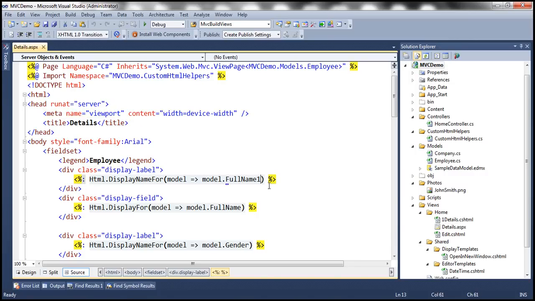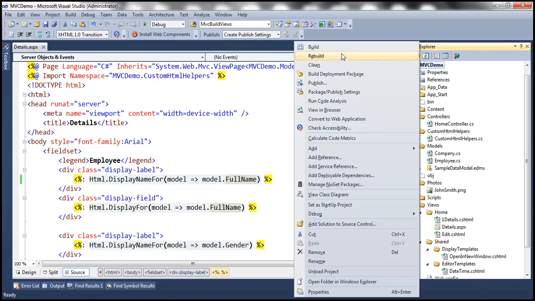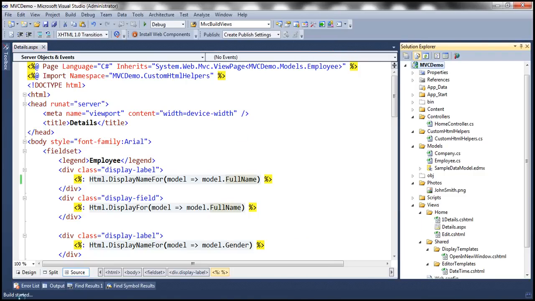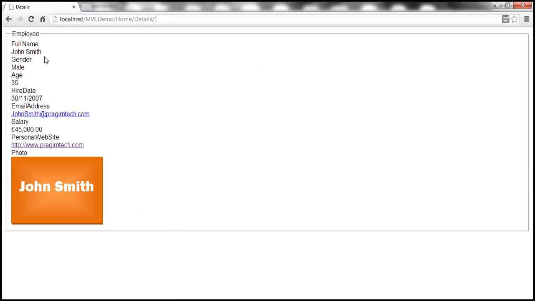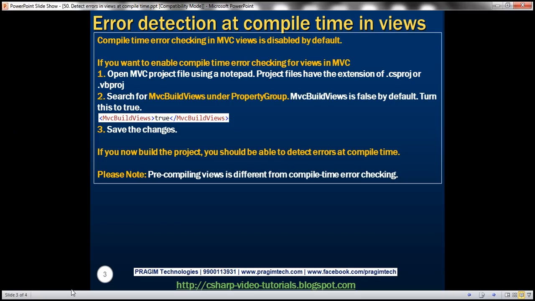Now if I change that back to full name, and recompile this, the build started, and notice that in the status bar it should now say build succeeded. Look at that, build succeeded. Now we come back to the view and refresh it. We should be able to see the employee details there. Notice that we see the employee details. So those are the 3 simple steps to enable compile time error checking in MVC views.